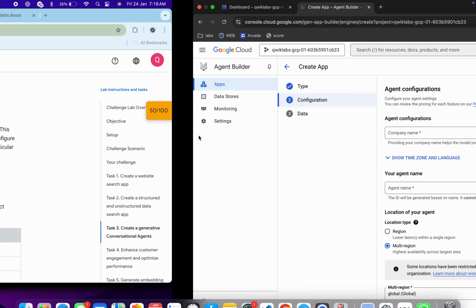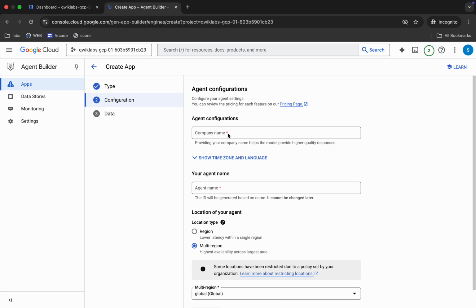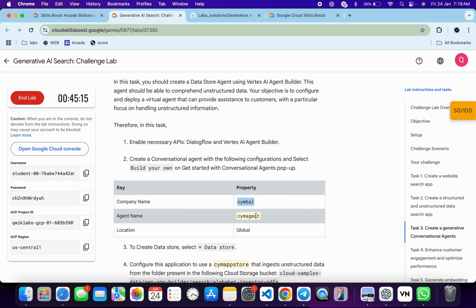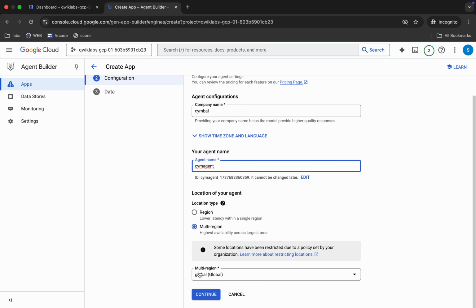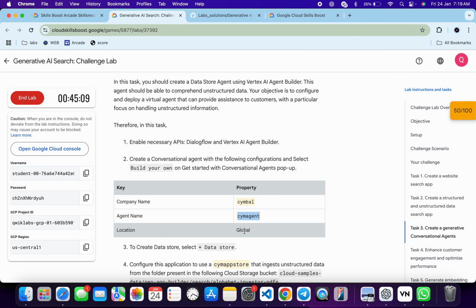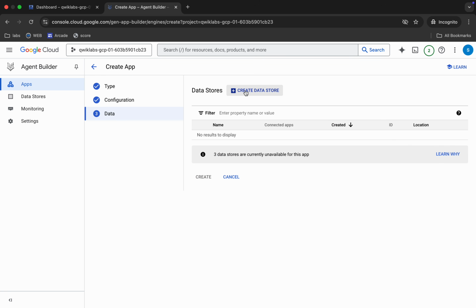Now for the company name, copy this and paste it over here. For the agent name, copy this and paste it over here as well. Again, multi-region must be global because it's already mentioned. Now just click on continue. Now click on create data store.